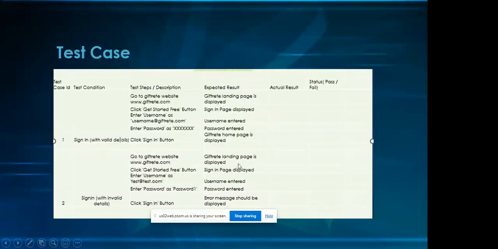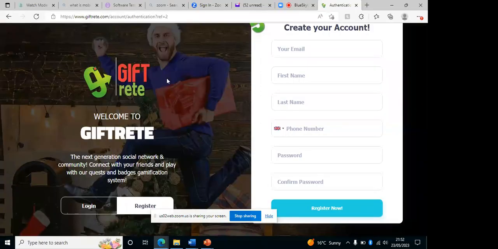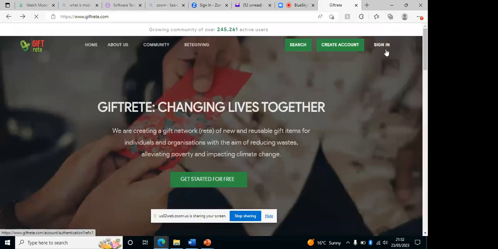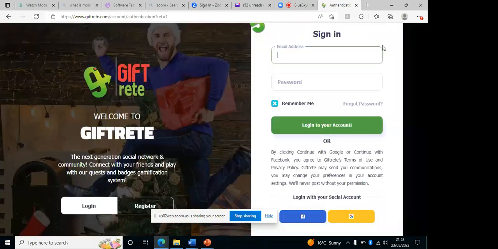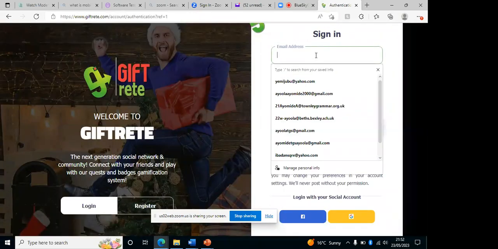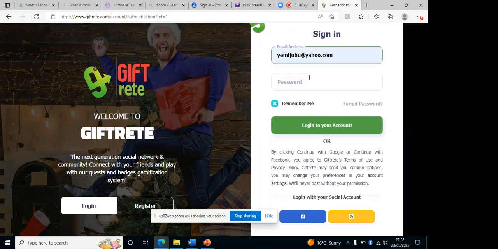So at this phase, I want to click on the sign in button. So I will go on sign in. I'll click on the sign in button and I'll put my email, my password.